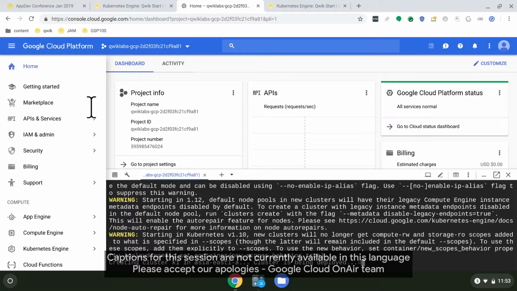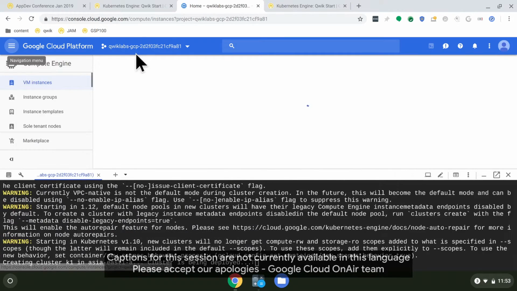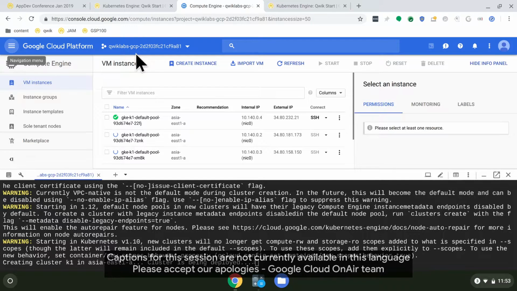While we're doing this, it's going to take a couple minutes. I'm going to show you what kind of resources are in place right now inside of GCP. First thing I'm going to do is look at the VMs. Here you'll notice that the cluster is spinning up 3 worker VMs for you. One of them's already up and running, the other 2 are still working on it.